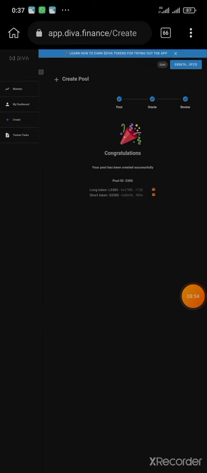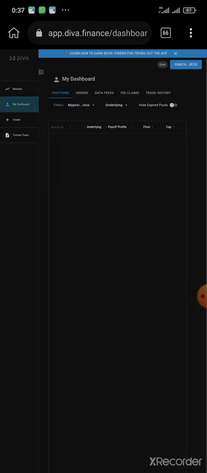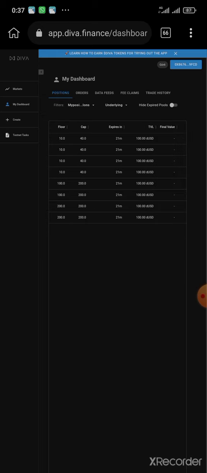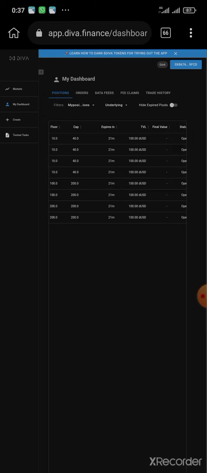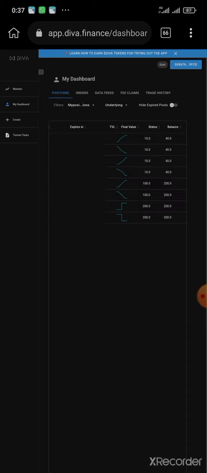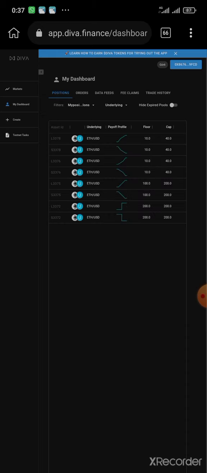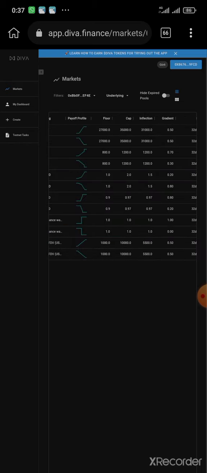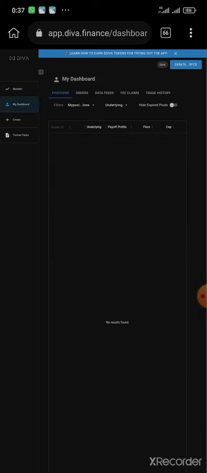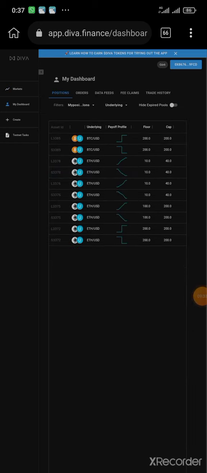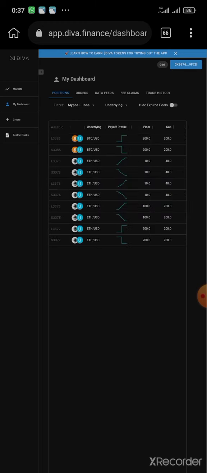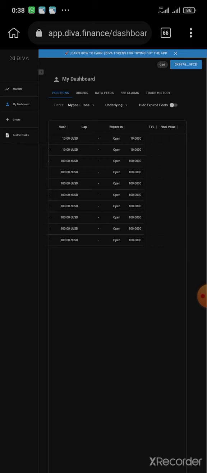Now that our pool is successfully completed, you have successfully created our pool. Then you can come to this my dashboard to see the expiring date of our pool. Let me check the market. Sorry, dashboard. Let us check the dashboard now. Then yeah, here it is. We just need to wait for it to finish loading, to expire now. Just wait a little time and it will expire.